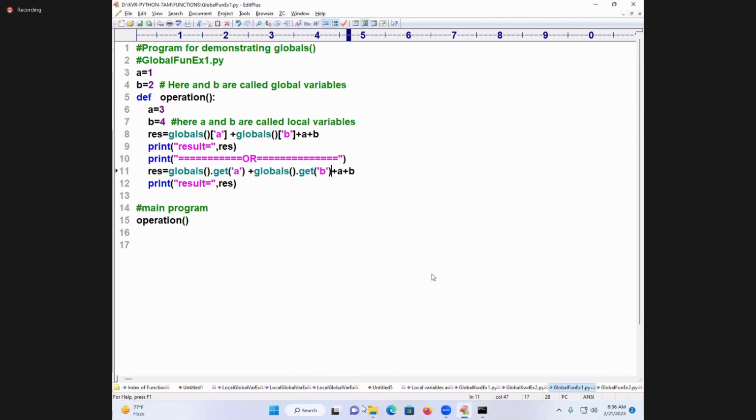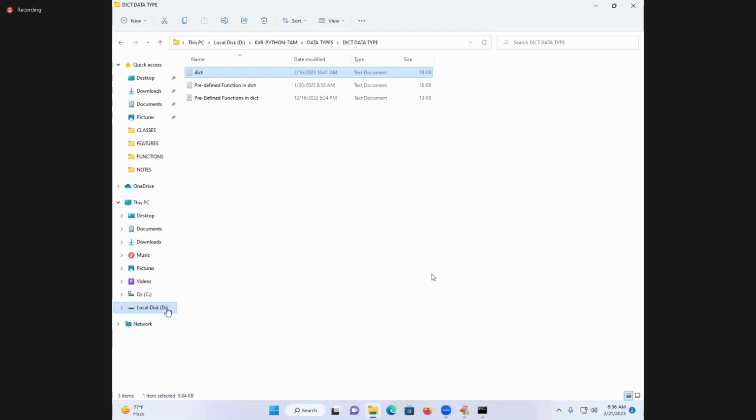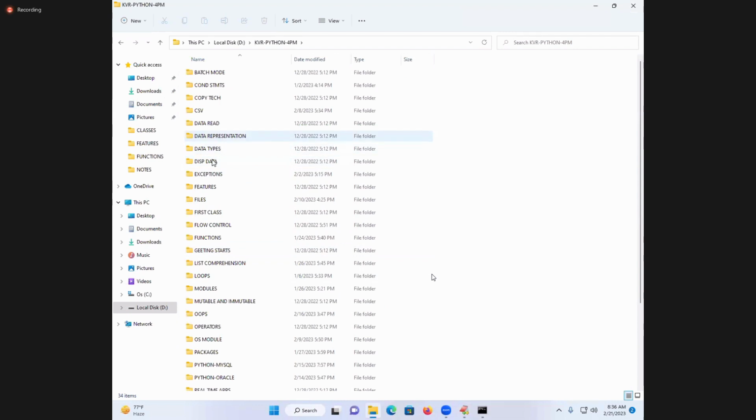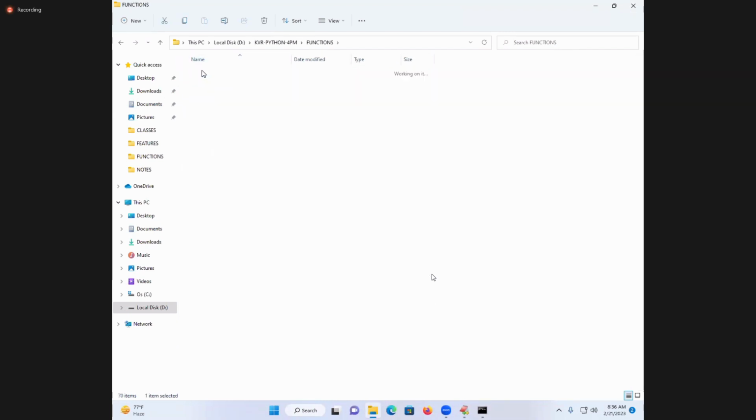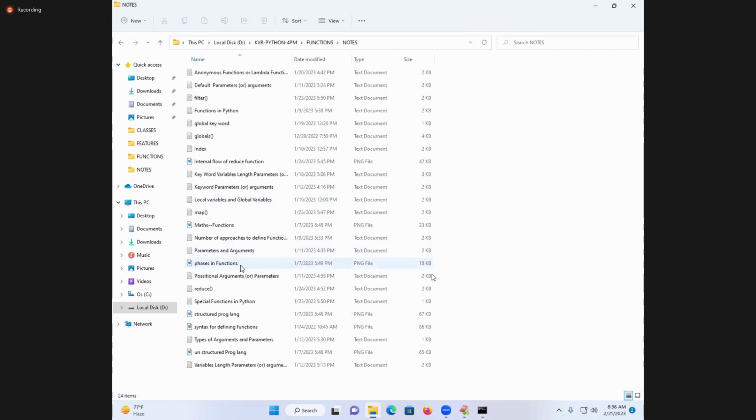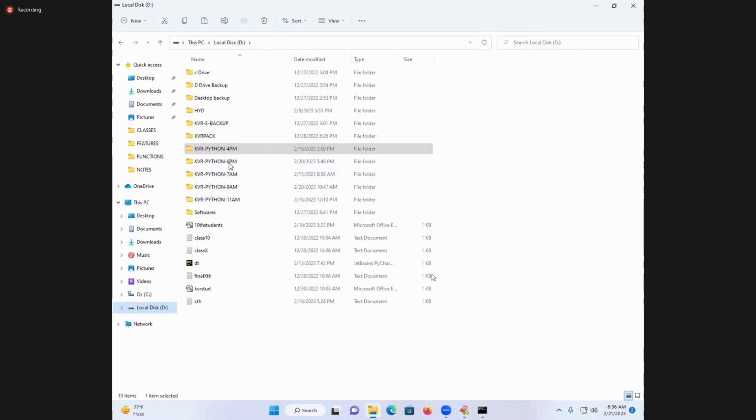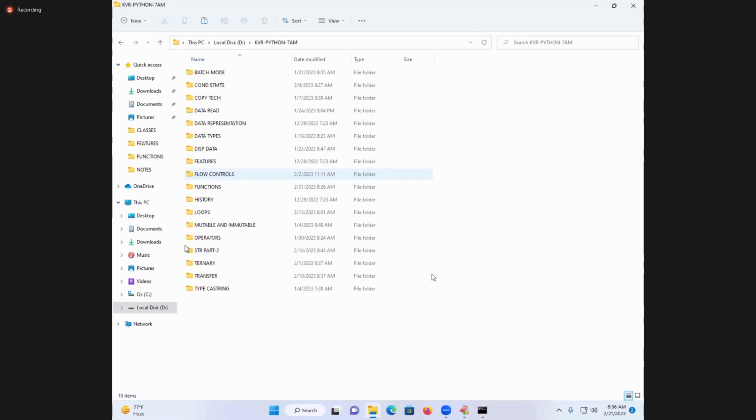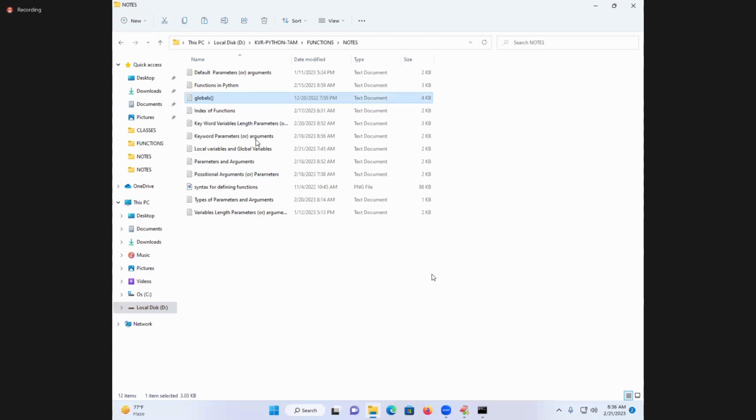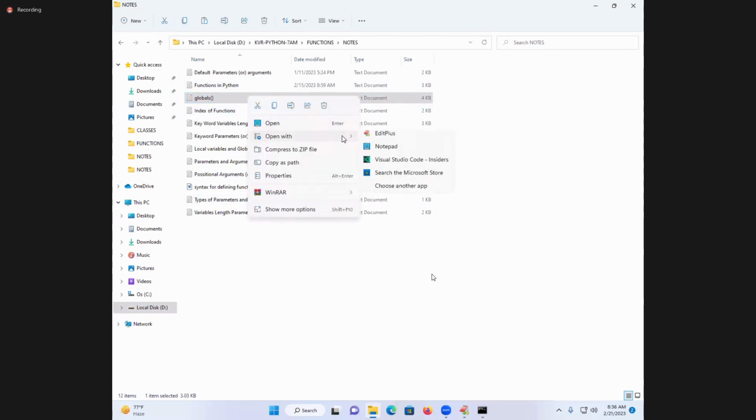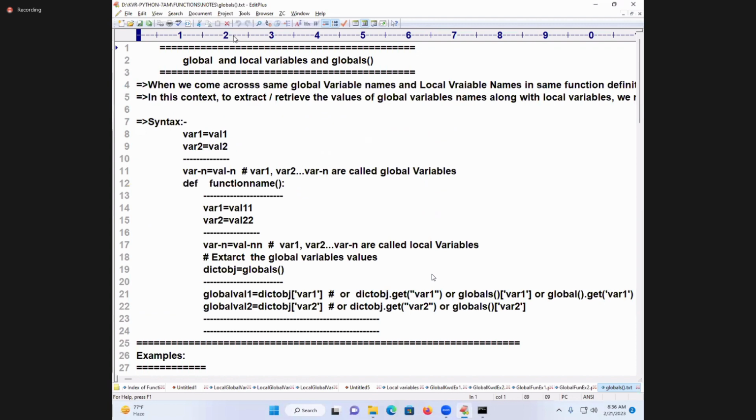Let me open the globals function definition for you. Globals function concept I will show you. Instead of typing now, I can concentrate on programming. So I will take up the globals function here. Coming to the point, functions, globals function, you see. Now I will open it. See students, start reading, all of you.